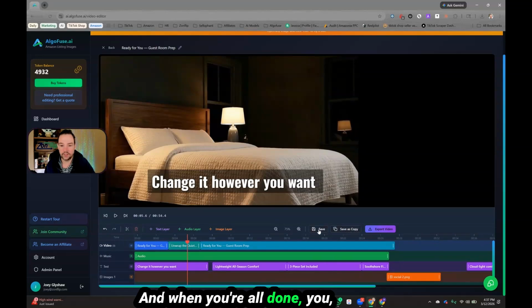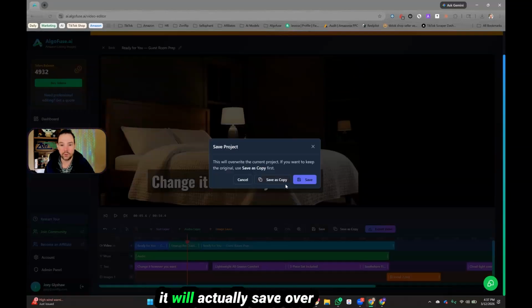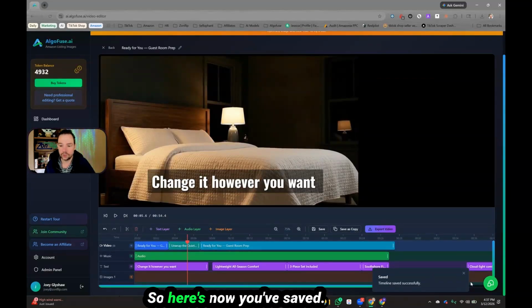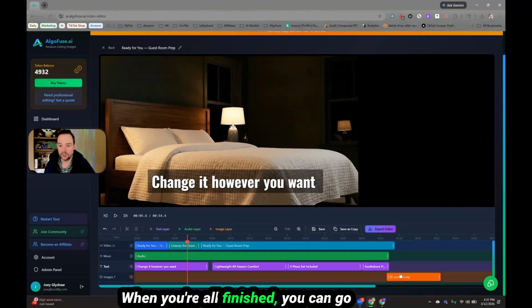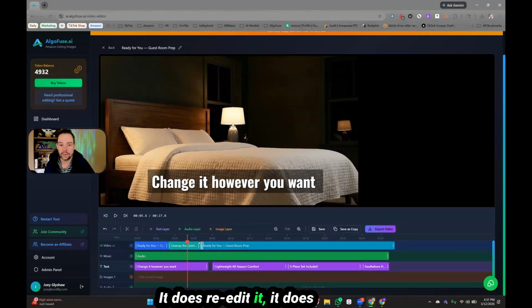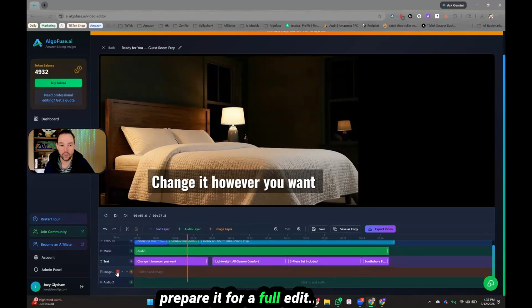And when you're all done, you'll want to hit save throughout. It does not auto-save. So if you hit the save button, it will actually save over your current workflow. If you hit save as a copy, it will save a copy for you and keep what your current workflow was. So if you don't want to override what you're doing in this editor, just hit save as copy and you can go back and edit it from there. So now you've saved. When you're all finished, you can go through and export the video. It does take a few minutes to export the video because it does re-chop it up, it does re-edit it, it does prepare it for a full edit.